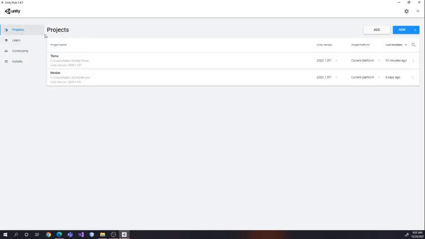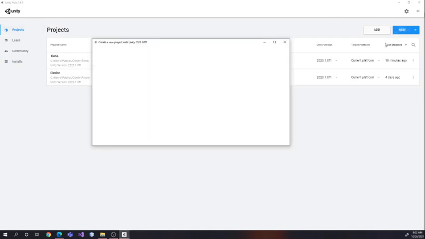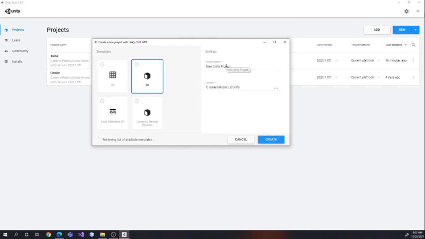So in the projects, I have a couple on the go, as I said. You are going to create new, and then in your new, you are going to give your project a name. So I'm going to create a 2D project, and then whatever you want the name of your game to be. Let's just call it Froggy. So Froggy is the name of the game, and then the location.